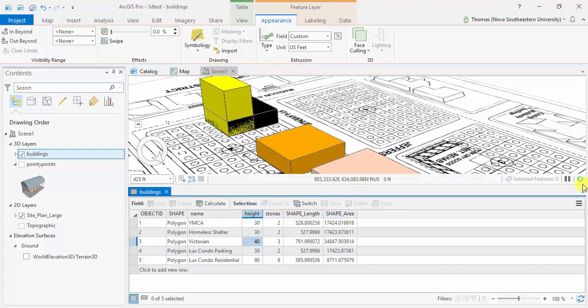Yes. I have a question. So how come the buildings don't change size, but the trees do? Because it's a different setup. The trees right now are visualization as in symbology, and the buildings are extruded based on features, information you get from the table.